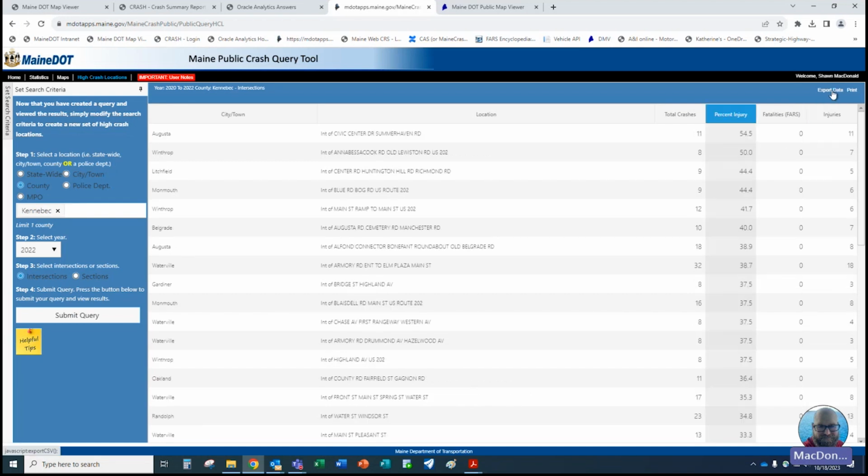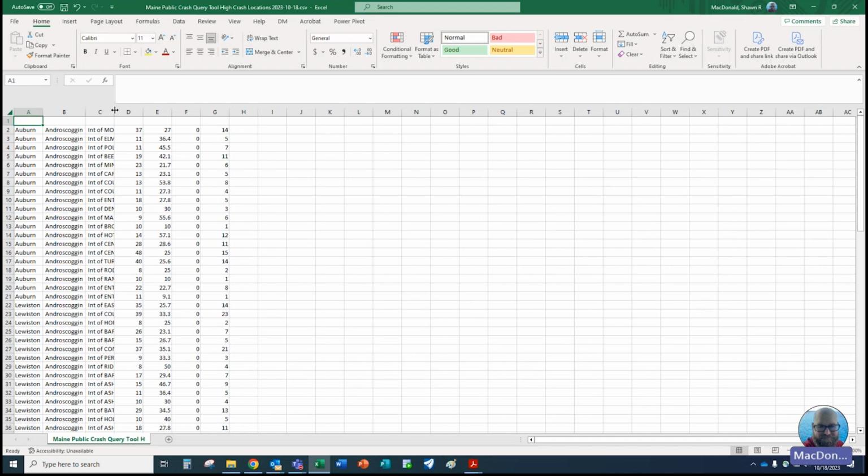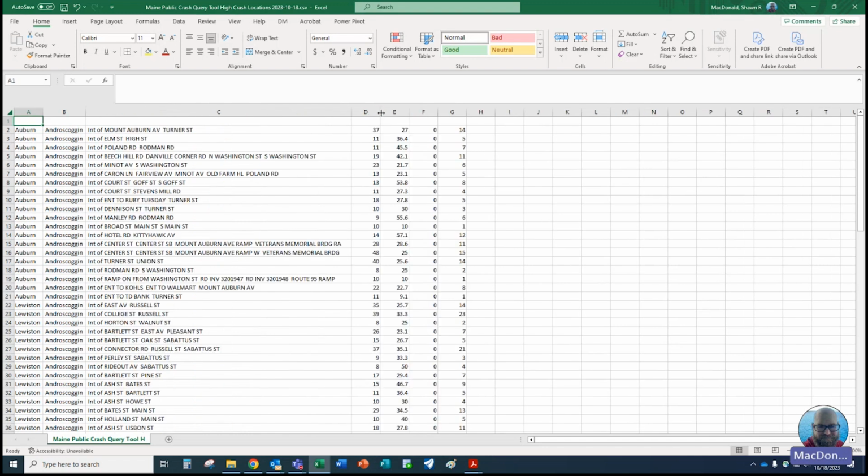With this one, we can export our data again, so we can send that out to an Excel file. Again, it breaks it up just as we saw it on the screen. It gives us our number of crashes, our percent injuries, and our fatalities. So you can get that data exported right there, which is nice.